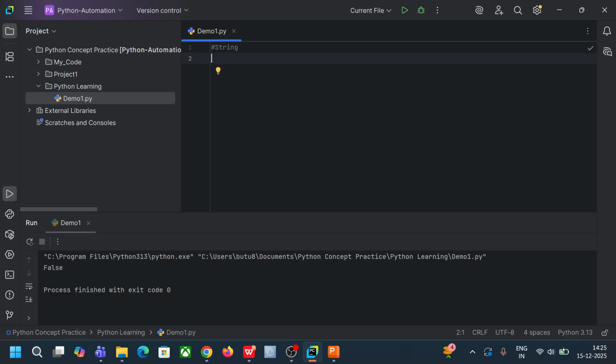So now in string we'll learn, first one is the capitalize method or function, you can say. What is capitalize? Capitalize means to change the first character into uppercase. So let me give one example.